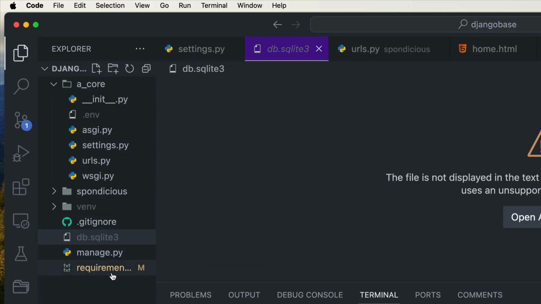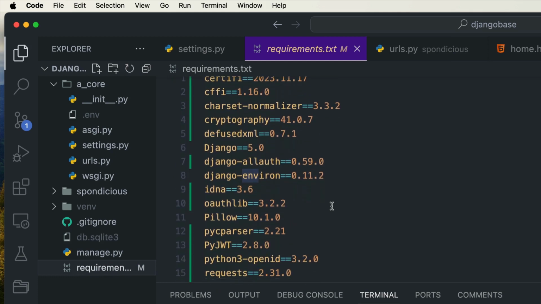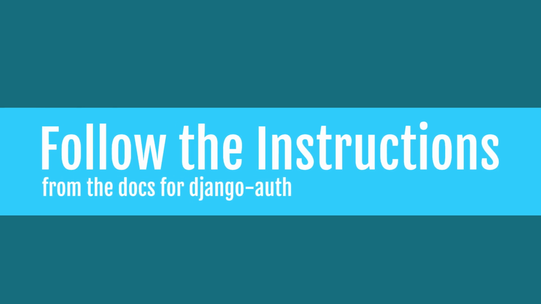Okay, so let's have a look at our requirements.txt, and then you can see we've got all the stuff in there that we've just added. That's very good. I like this. Good. Nice and easy so far.